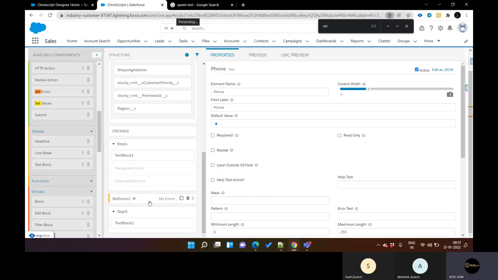Set errors we mostly use when we actually want to show any custom validations, or whenever there is a dependency on third party data that we store and then go forward. Since this is third party data, we don't want the user to put this information at a particular stage, or maybe at that stage you don't have that information either. In that case we use set errors before submitting to the final form.